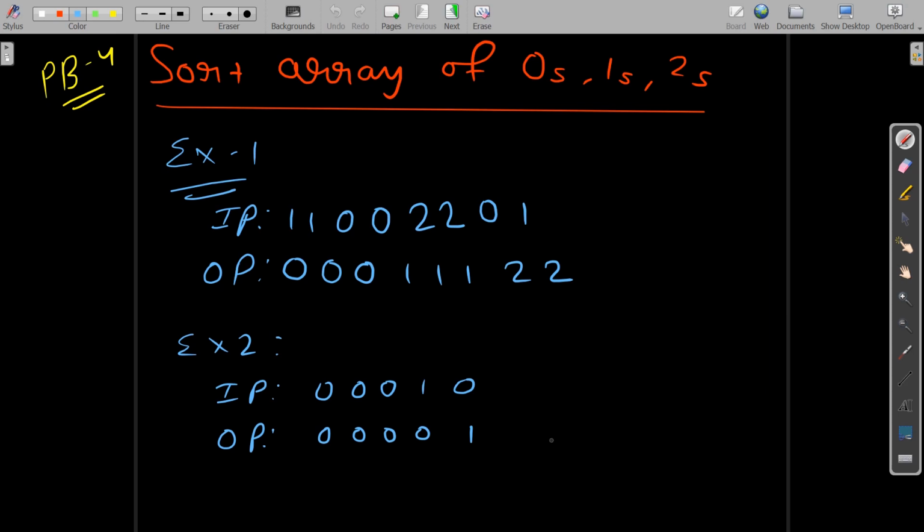To make it more precise, you need to solve this problem in big O of n. Now if you use any sorting algorithm, it will take at least big O of n log n, but this problem wants you to solve it in big O of n complexity. Okay, so how are we going to solve this problem?